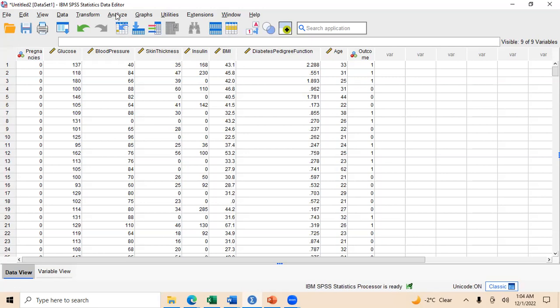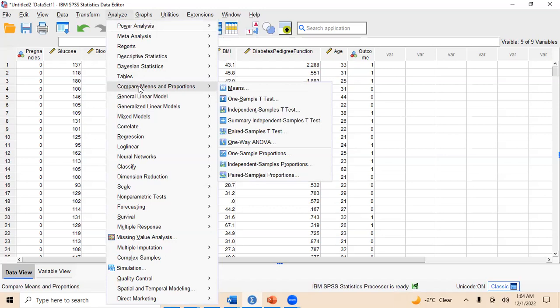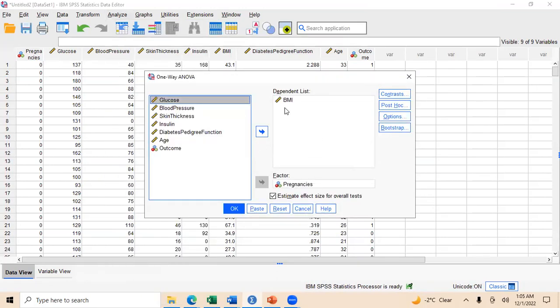To do that, go to Analyze, then go to Compare Means and Proportion. The other version of SPSS might say just Compare Means without proportion. But if yours says Compare Means and Proportion, that's what we're using. If it says Compare Means, that is also what we're using. So coming over here, look for One-Way ANOVA. Click on that, and it opens up here.